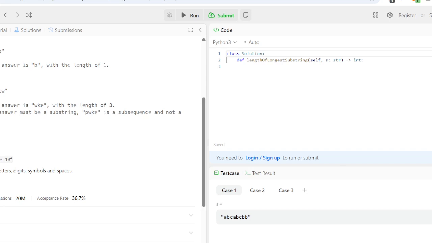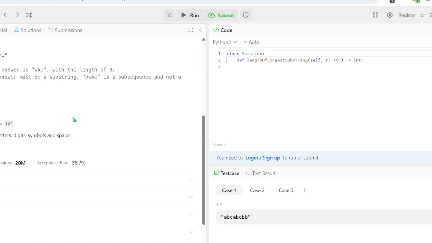This one, our input is PWWKEW, and WKE is the longest substring. Notice that the answer must be a substring, PWKE is a subsequence and not a substring. That makes sense, because there are 2 W's here. They have to be contiguous, right?